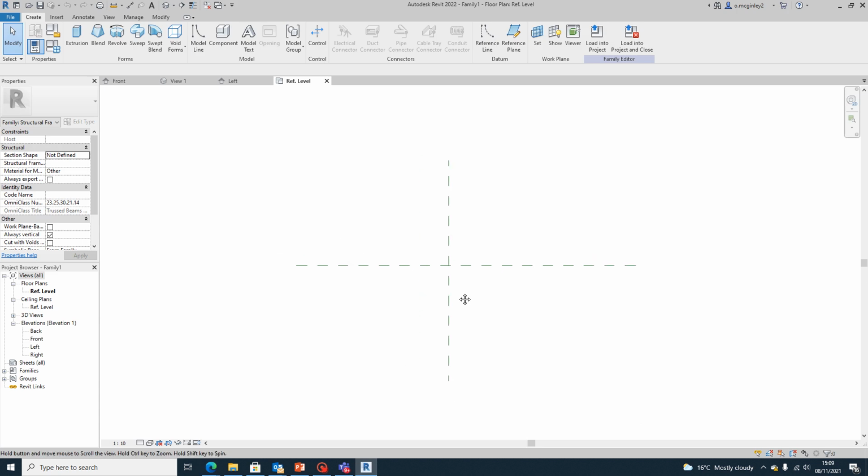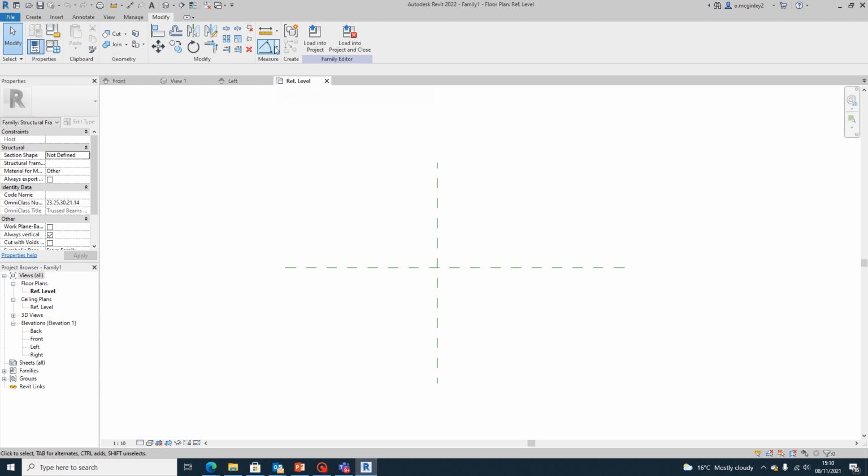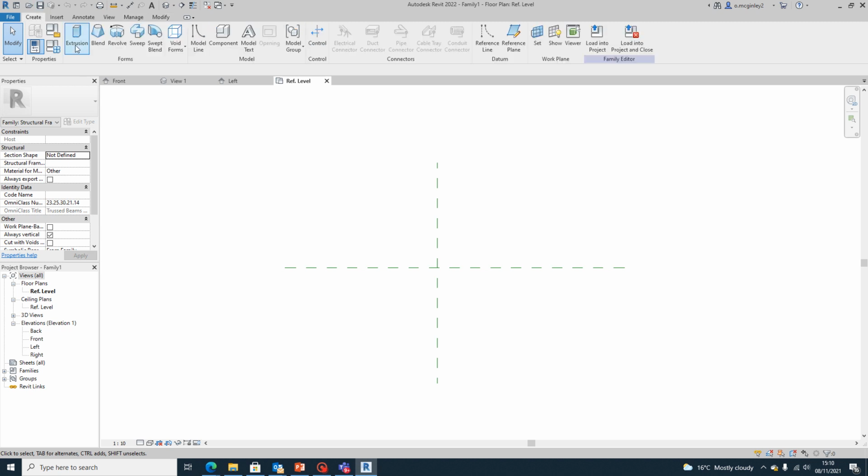So I'm going to basically show you how to do it. So you're going to need to use the reference lines, reference planes, and extrusions to create it. You're also going to need to be able to add dimensions. So in the Modify tab, under Measure, you have dimensions. And then once you have it drawn out, you create extrusions to actually create the members. And then when it's finished, you load it into your project, and you can place it in the project as if it was a beam.